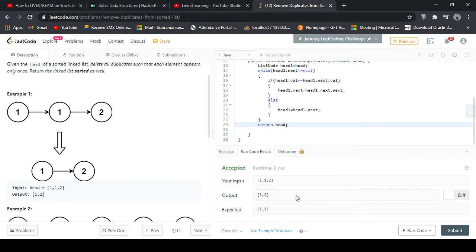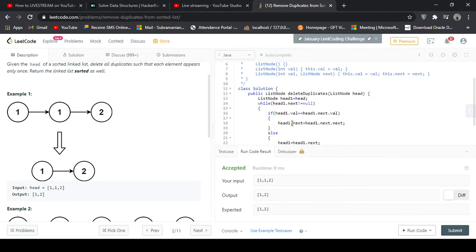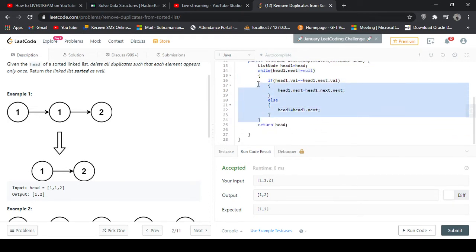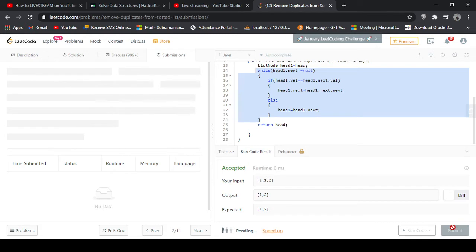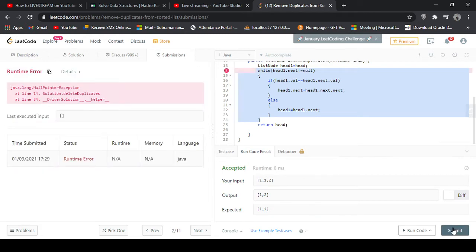So what we are doing here is editing head1. We are making changes in head1, but why are we getting the output in head? I'm still having a doubt in this. We have copied head to head1, so we are using head1 as a copy and making the changes in head1. So how can it affect the head value? I'm having a doubt in that. Let's check other test cases if it works or not. Great.